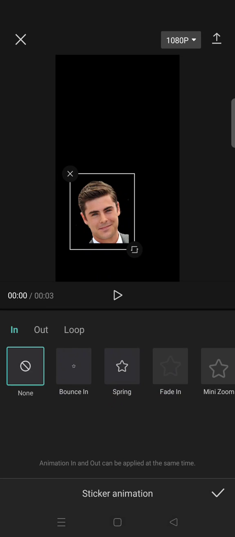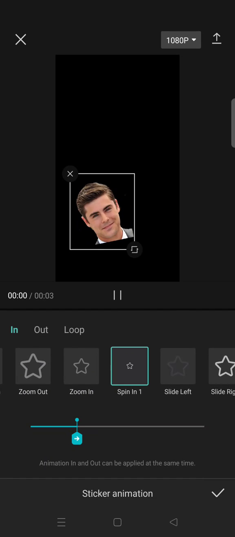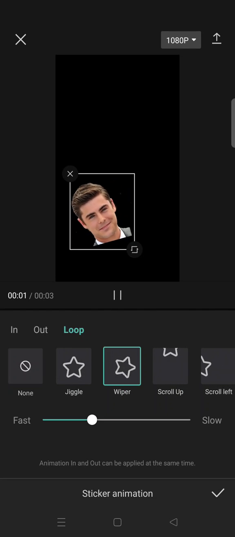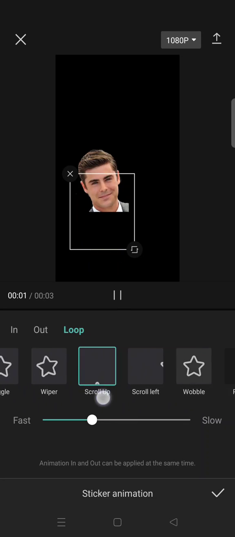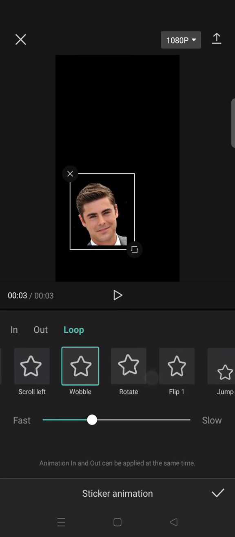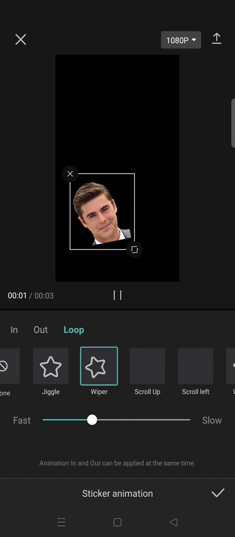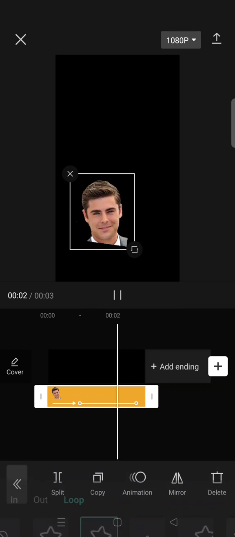And here, to make it look more like a sticker, you can use animations like this. For example, the wiper, jiggle, scroll up, or the wobble like this. Or you can also use the flip. I'm going to just use the wiper here, and I'm going to make it slow.